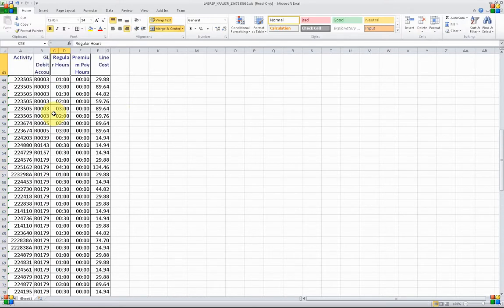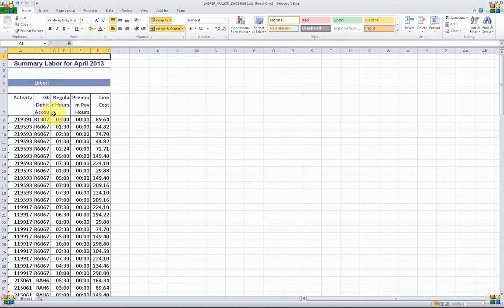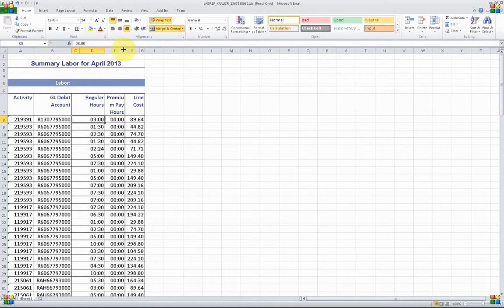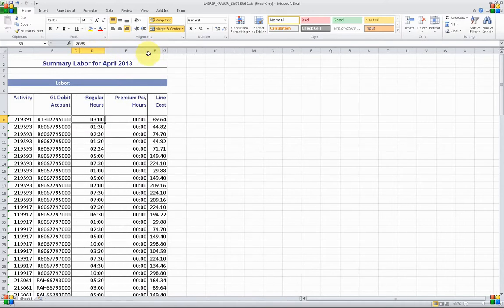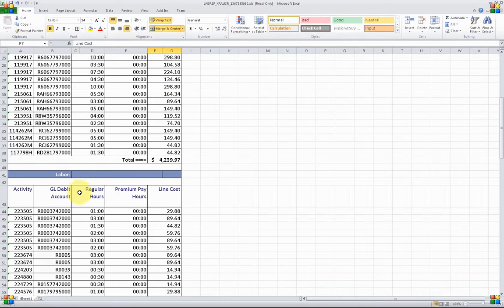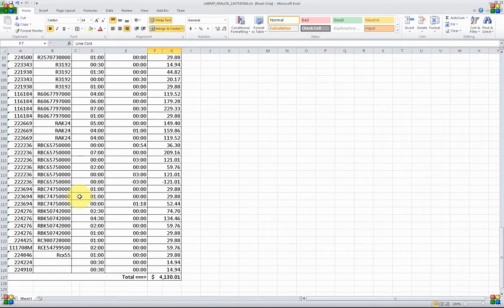End up will bring me back to here, Control Home. And let's see here. There's my stuff. There we go. Let's go ahead and make this a little bit wider. This a little bit wider. And there we go. So that looks okay.